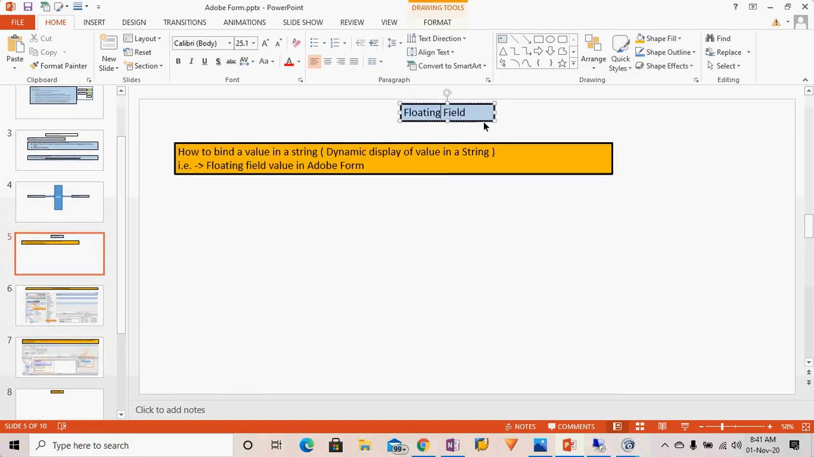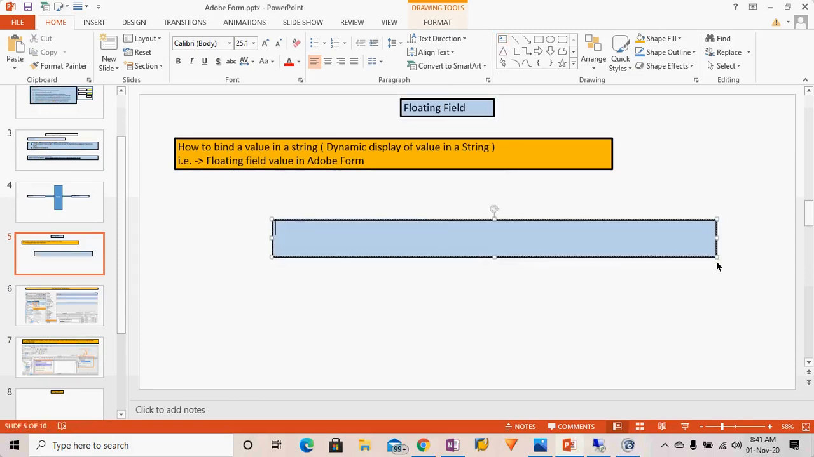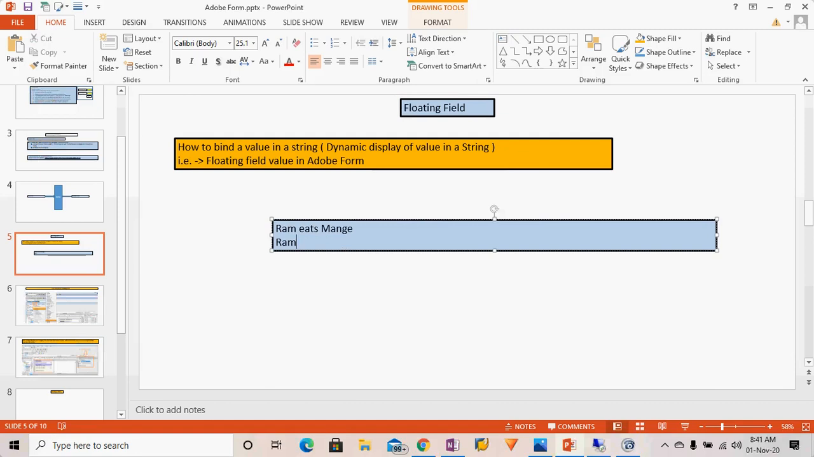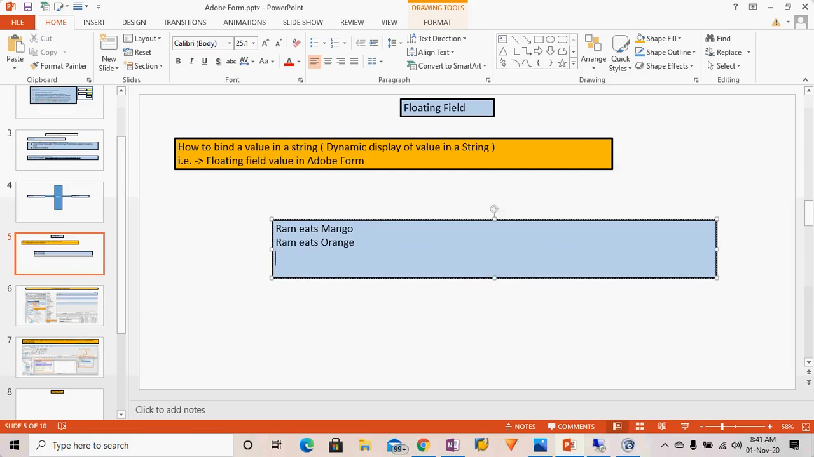Let's start today's topic, the floating field. What is this floating field? Floating field is nothing but, for example, suppose you have, right here, Ram, it's a mango, right? Ram, it's orange. So here you can see this mango and orange, Ram can eat any fruit, right? So this value can change. This value can be dynamic. This fruit value can be dynamic.